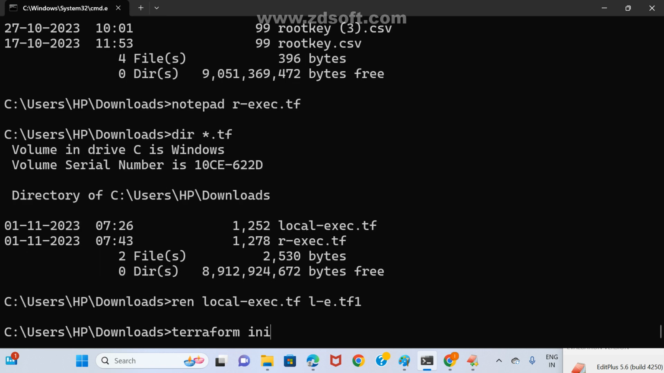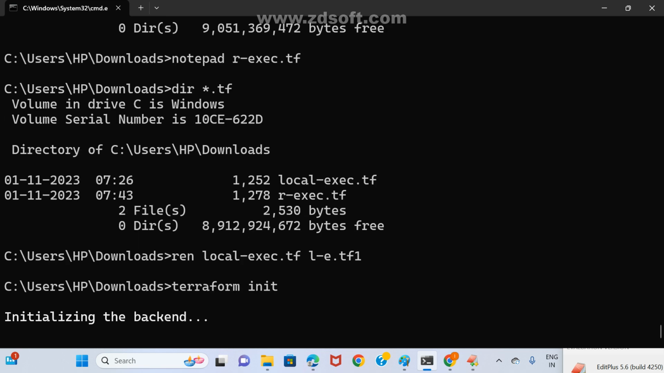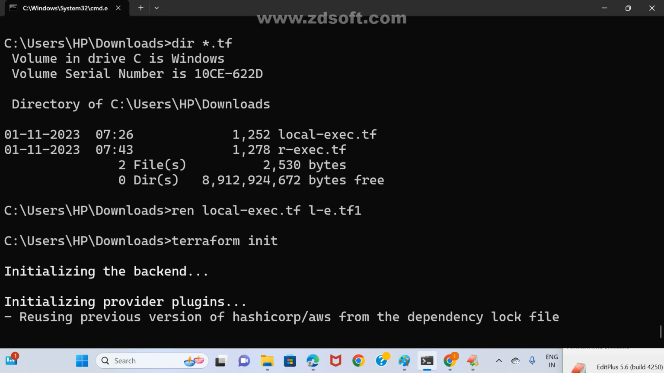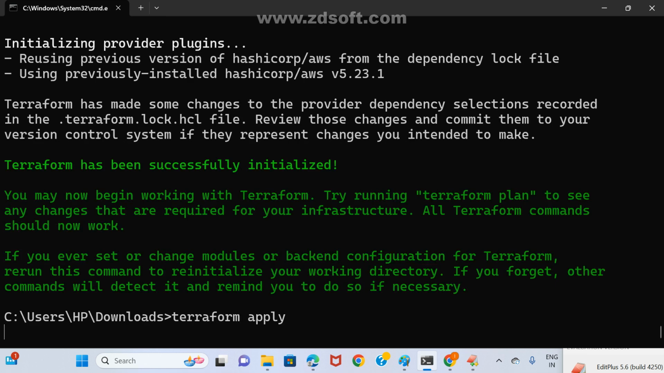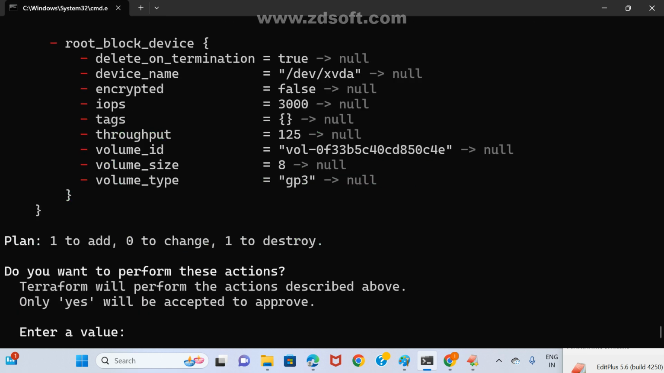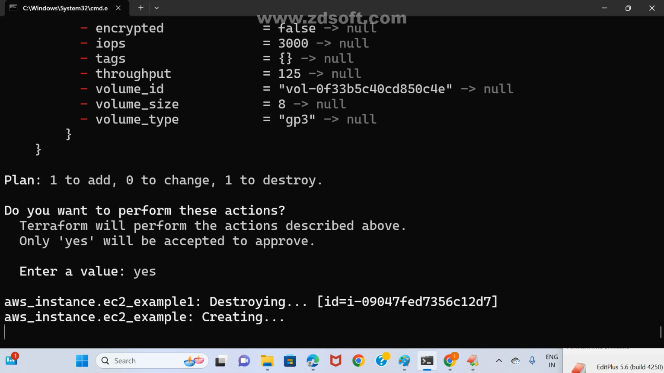Now you go for terraform init. If anything goes wrong, it will provide the message for us. Now good. Now we go for terraform apply simply. Now I'm giving confirmation, yes. Now check it. Where will it be created?